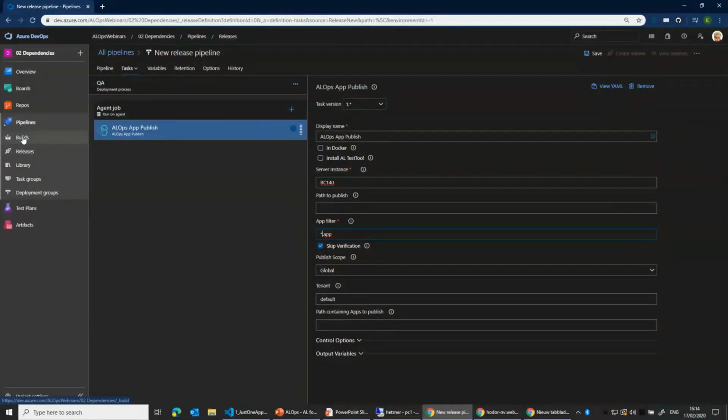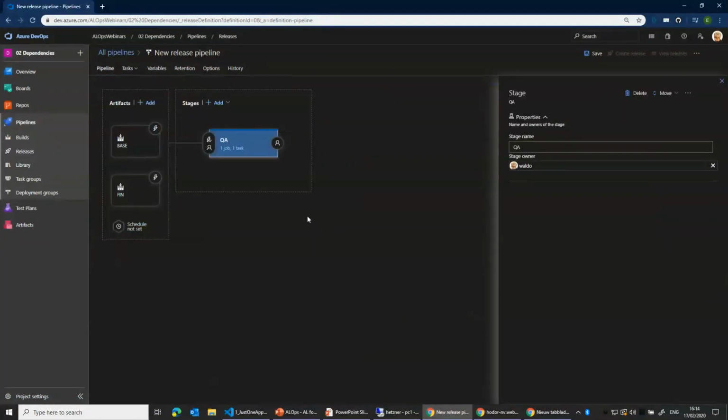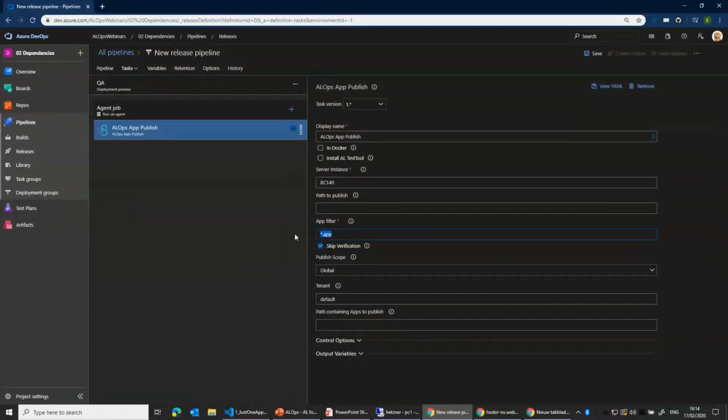In essence, what I created is that these two artifacts will be gathered from the build pipeline, and then this step will be executed. Obviously, now it's going to basically just publish all apps. Let me now show you.